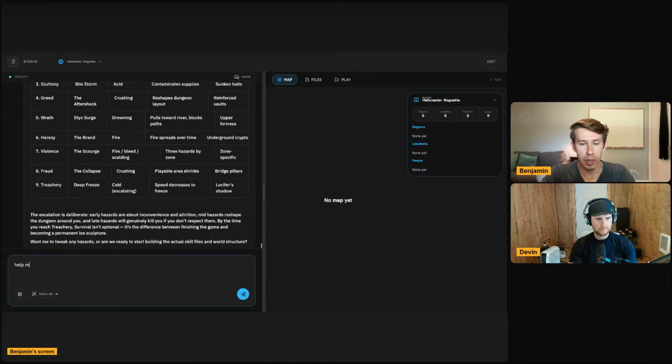So I'm gonna tell it, help me plan a system where the player gets a clear warning 3 turns before the hazardous weather begins using triggers. So we'll see what it comes up with here.